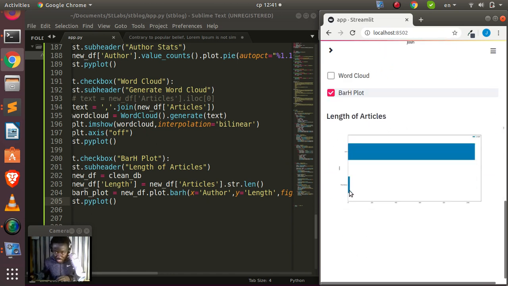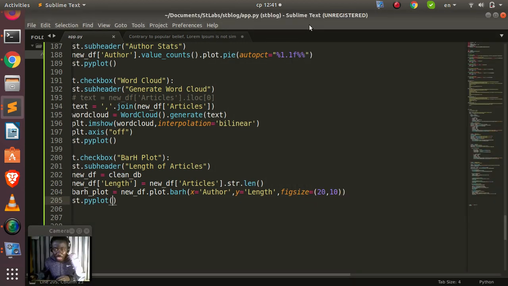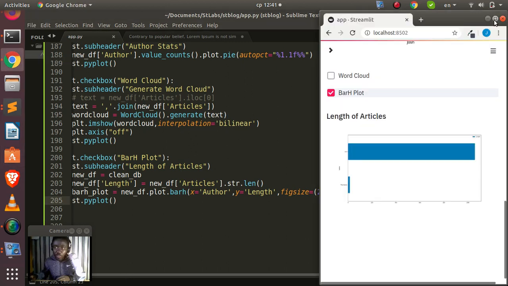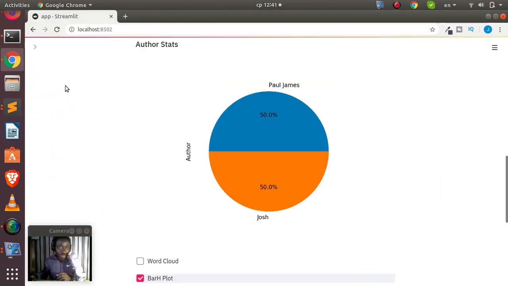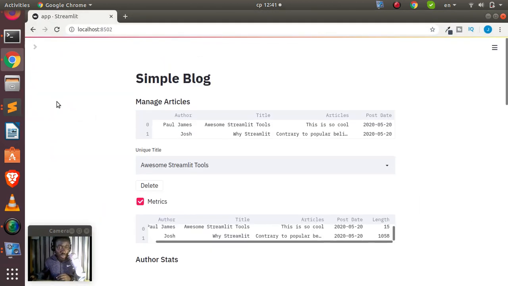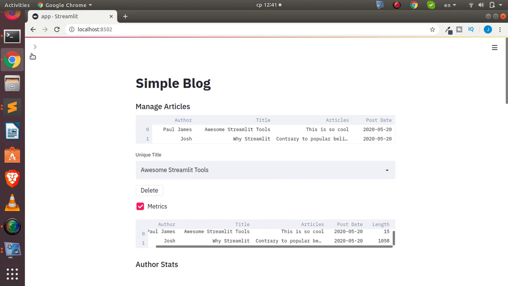Perfect. So everything is working as expected, right? Very nice. So our app is working as expected. You can even make this one better. That is something very simple that you have built from scratch. So we have seen how to build something very nice. This is a simple blog that you have built with some very cool stuff there.